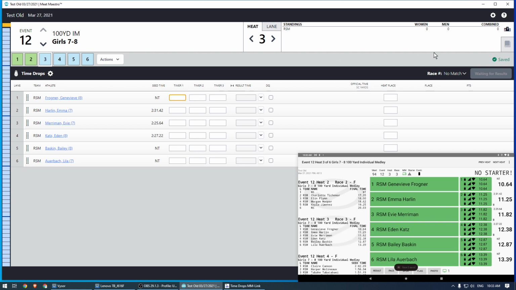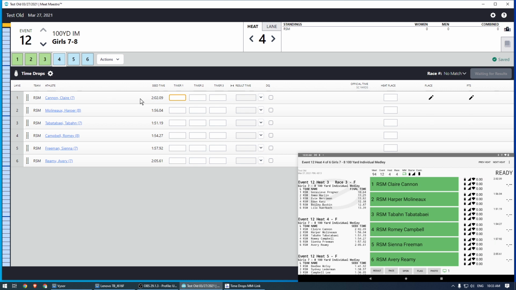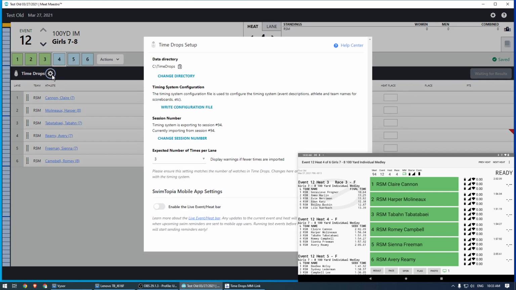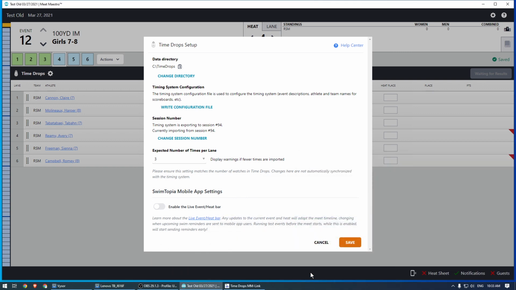Then load the times. If at any point there is a change to the meet, such as a scratch or a lane change, I can make this change in Meet Maestro. For example, moving a swimmer to a different lane. To update the program in Time Drops, I click the gear icon next to the Time Drops logo in the timing system bar. Then press Write Configuration File. The tablet will update almost instantly. I can update the program at any time, even while a race is in progress.